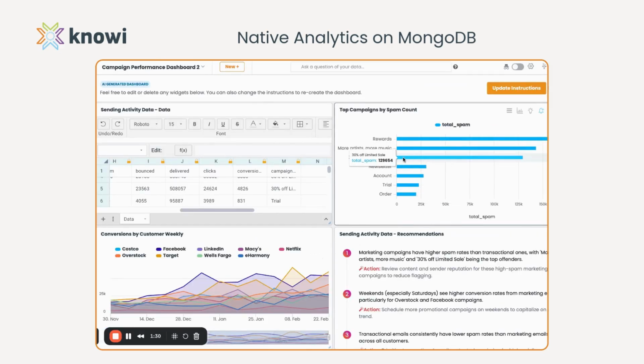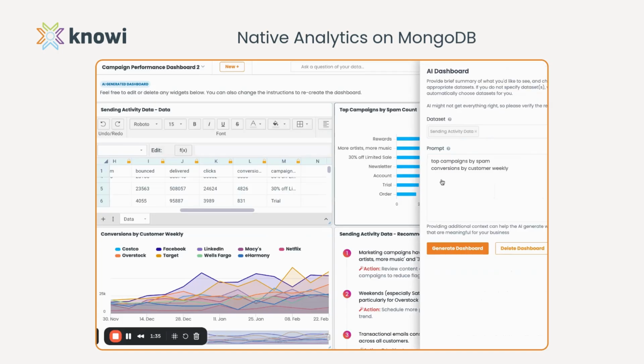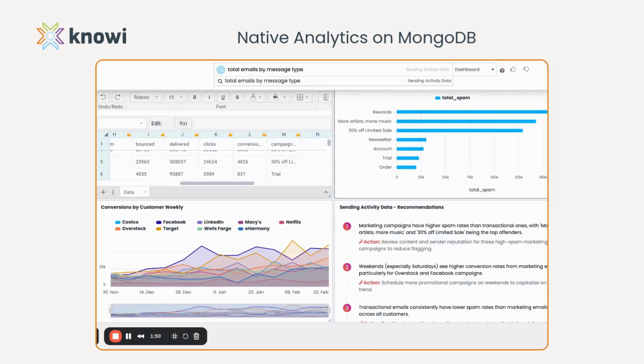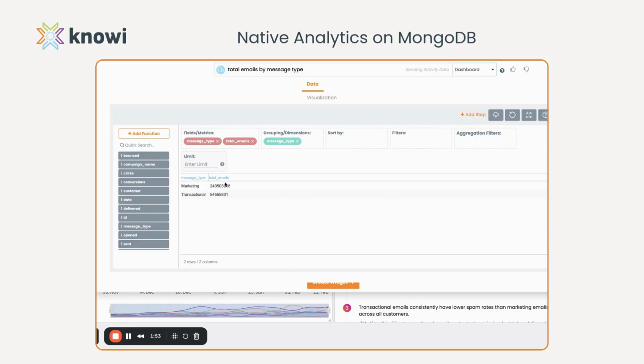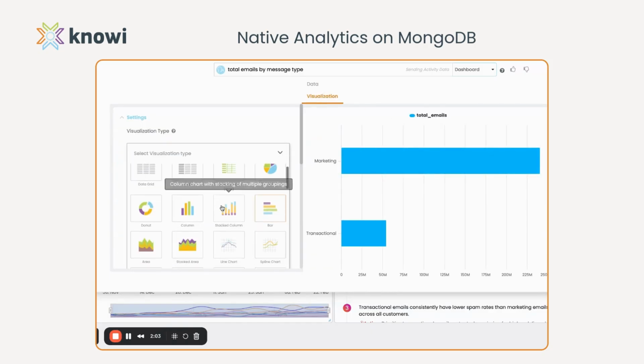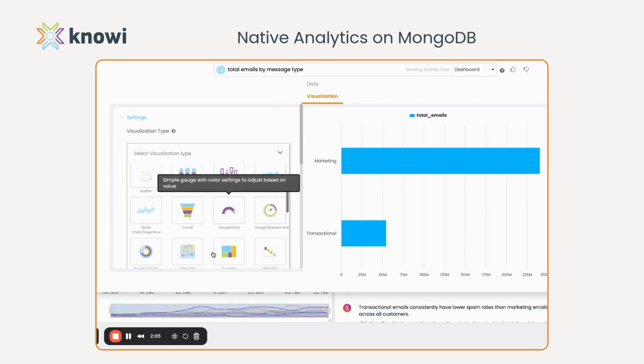If you think of more questions that you want to ask about your data, you can either go into the update instructions here and provide more prompts, or you could use the natural language processing bar at the top of the dashboard to ask questions in plain English. So I could ask total emails by message type, and you'll see that the data is automatically sorted and filtered for me based on the question I'm asking. And again, I can go into that visualization tab and select which kind of visualization I want to use.